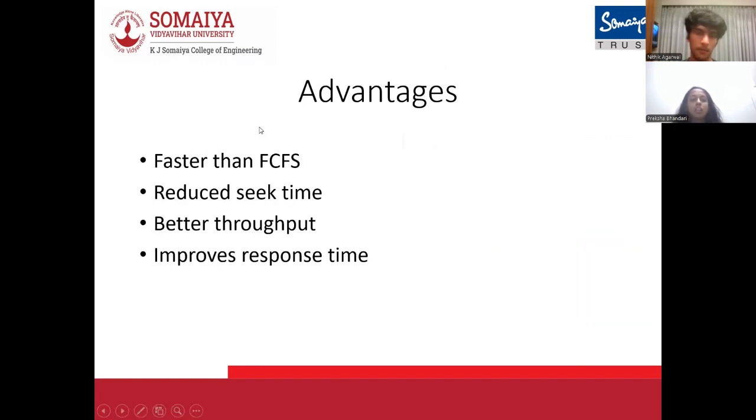Now let's look at the advantages of SSTF. It is faster than FCFS and significantly reduces seek time. It improves system throughput and provides quicker response time. Because of its efficiency, it is widely used in disk scheduling systems.